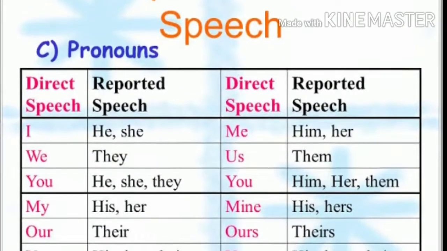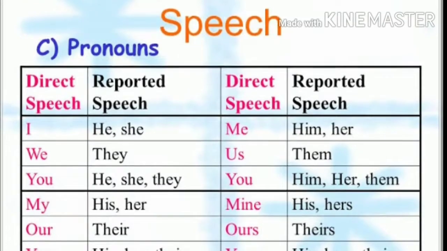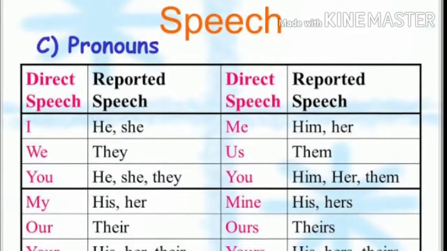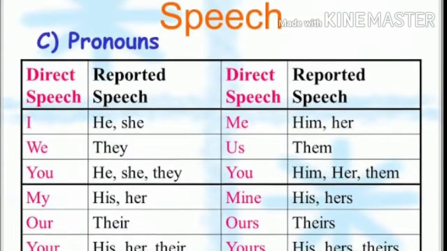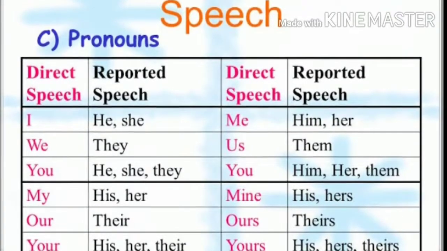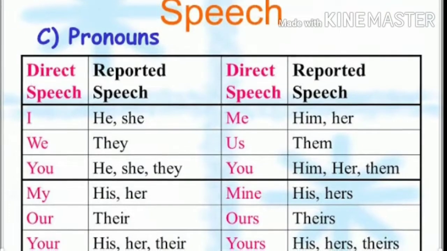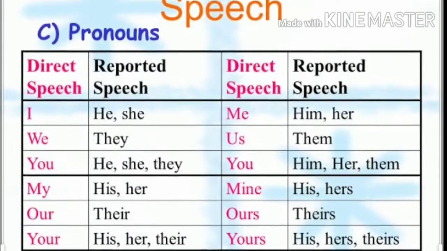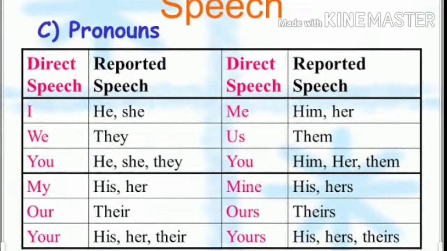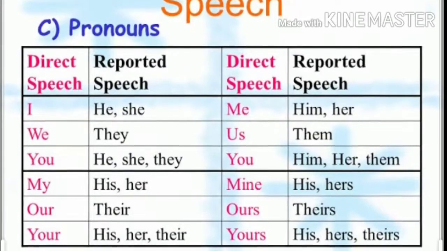Mine will change to his, hers. Our will become their. Ours will become theirs. Alright. Your will become his, her, their, and yours will become his, hers, theirs. Alright, all these things, students, you have to keep in your mind, and in my upcoming slides I will be telling you with the examples.